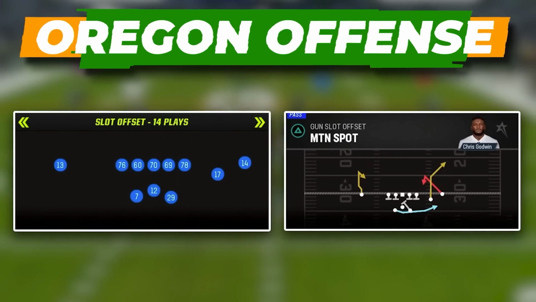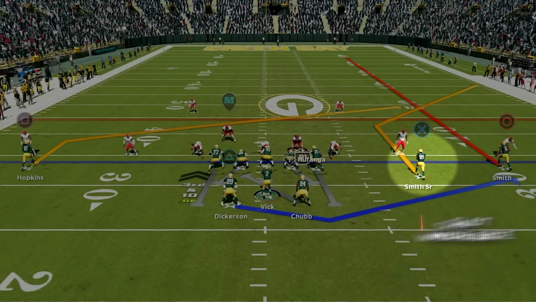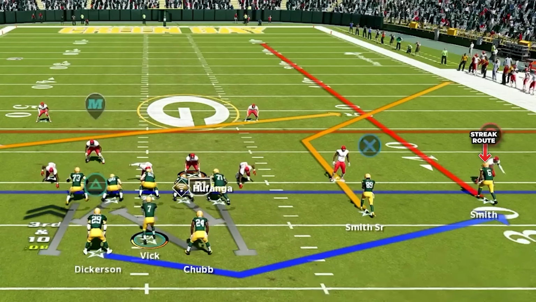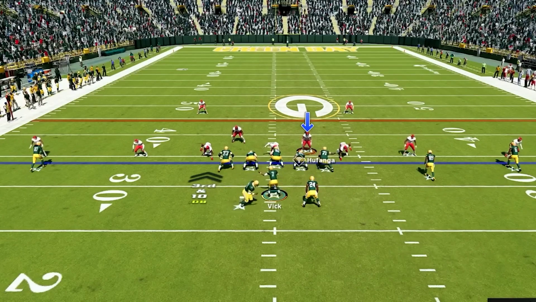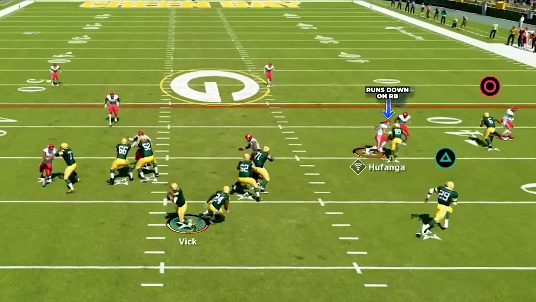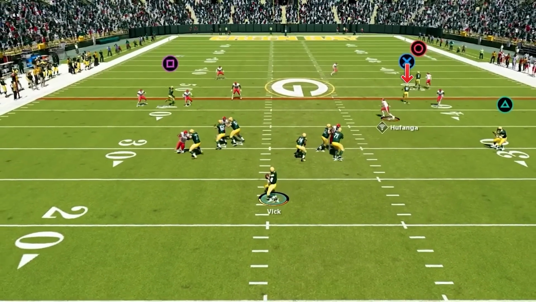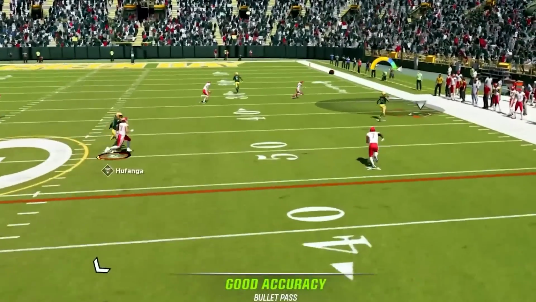Then off of this, we're gonna have motion spot in slot offset, and this works best versus zone coverage. Here I have the slot to the wide side, then take the outside receiver and put him on a streak, then put the backside player on a slant. Here we will have the same motion across the field. Now we want to pull the user out to the running back, and when we snap it, he will be so far out of position, and now we can hit this corner route deep down the field, getting in behind their flat defender for a big gain.